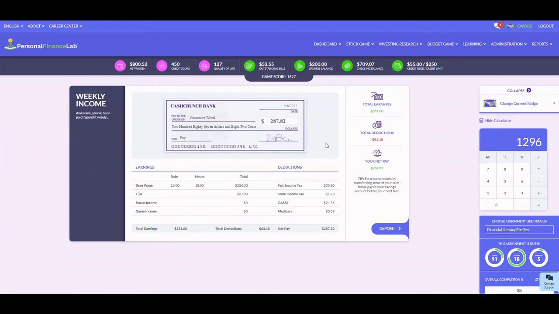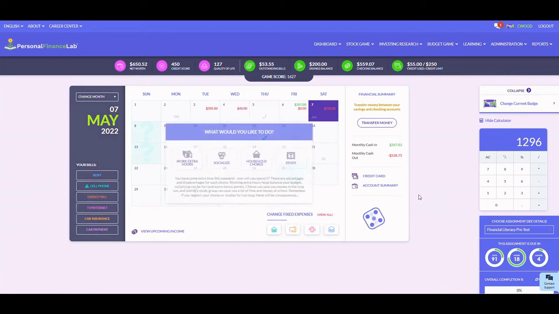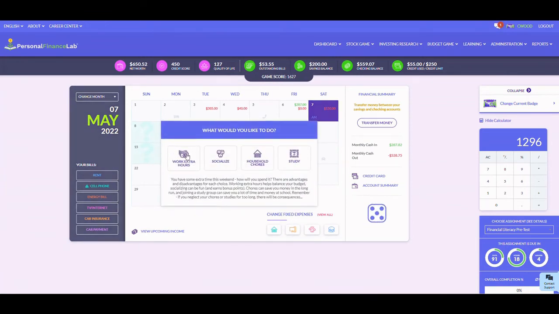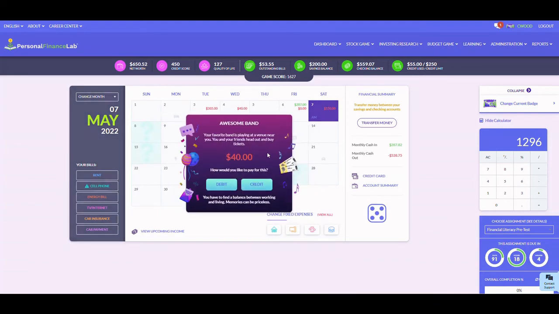At the end of the week, they'll be able to see their income and all the deductions that are removed, and the amount is deposited directly into their account. So when students have a good balance between these 4 cards, they're able to have a high quality of life and make sure that they're moving forward with the right balance.